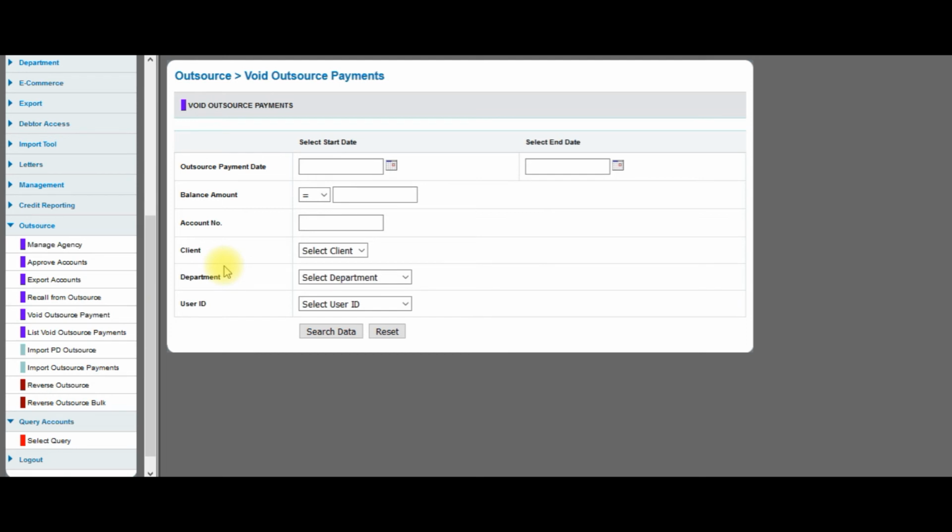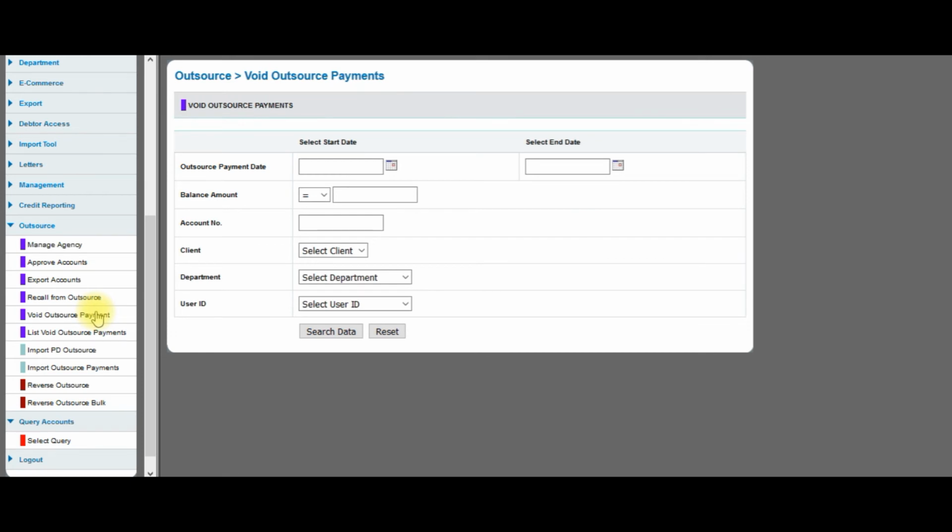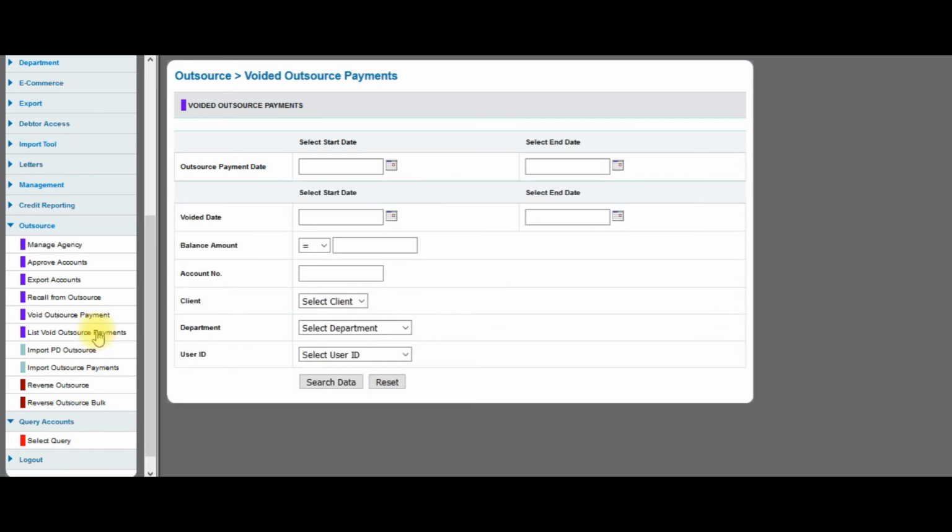So many times we see that payments come in, you get a check from your agency that you've outsourced to, you need to review it, and then it gets voided. So let's click on Void Outsource Payments, and you could come right here and look for a range of payments that you received, and you can void them here. You can also click on this link and list voided outsource payments, meaning that they received something, they sent you money, that money bounced on their end, and then they sent you the updated information.